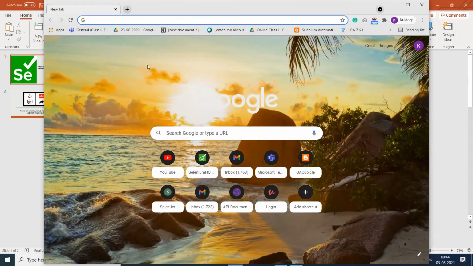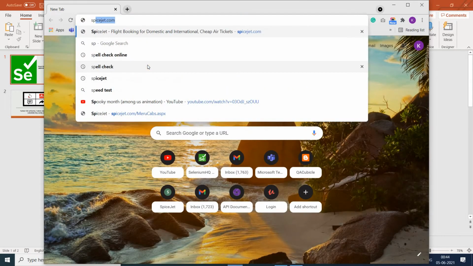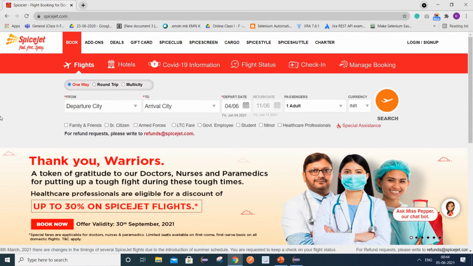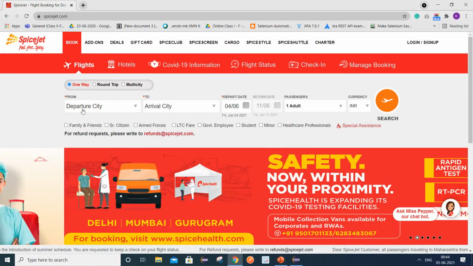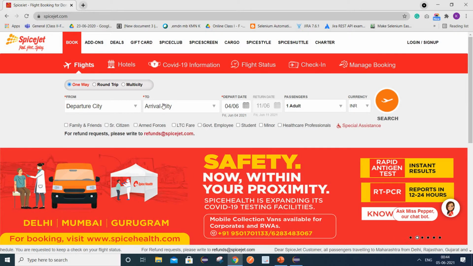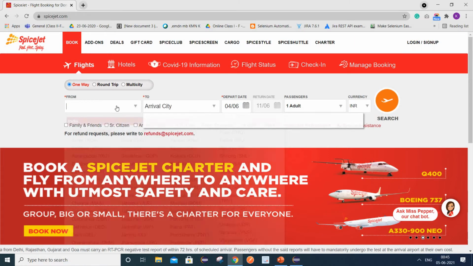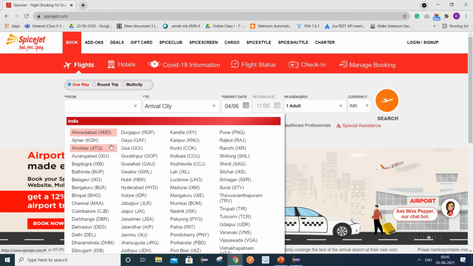Let me open Chrome and open the website, spicejet.com. Here you can see that there are two drop-downs. First is the departure city, this one, and second is the arrival city. Now if I try to select this arrival city option, you can see it is simply blank. We are not able to see any values here. And when I try to select this departure city, you can see it is populating a lot of values here. So we can select anything from here.